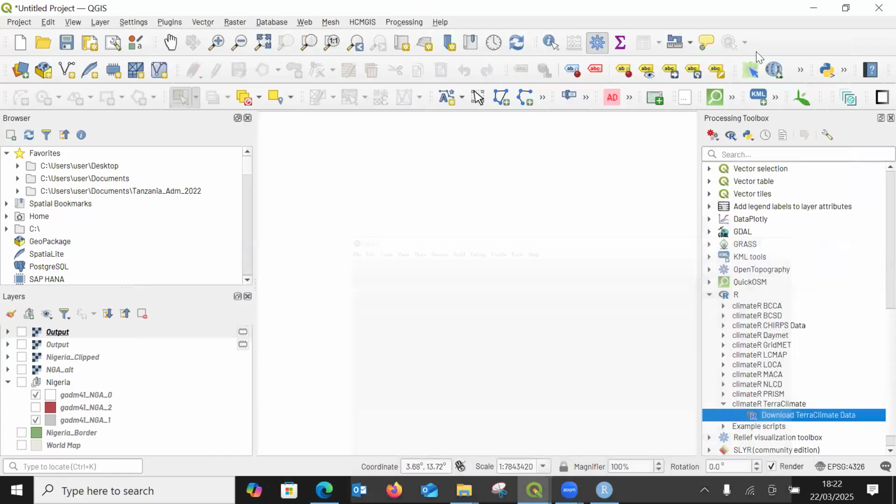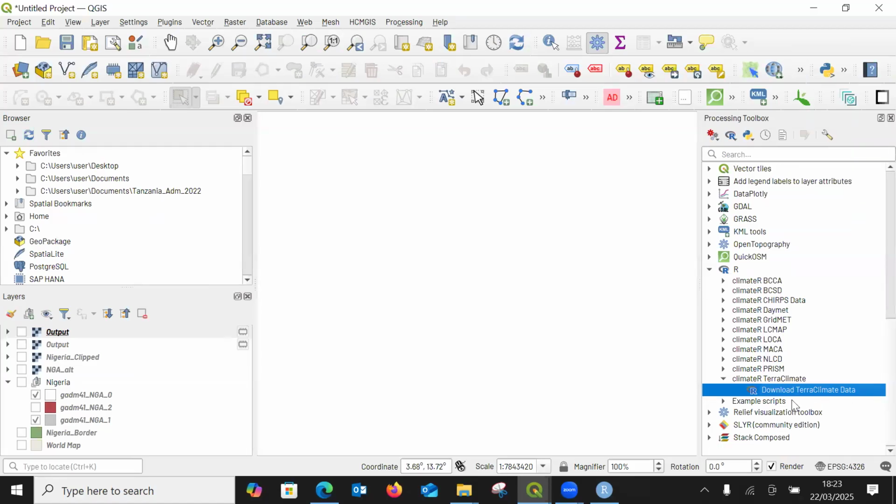But if you're interested in this one, I'll share the link in which I explain it greatly. In a tiny summary, I created an algorithm with which you can quickly download your climate data. This one, TerraClimate, is the one I use.